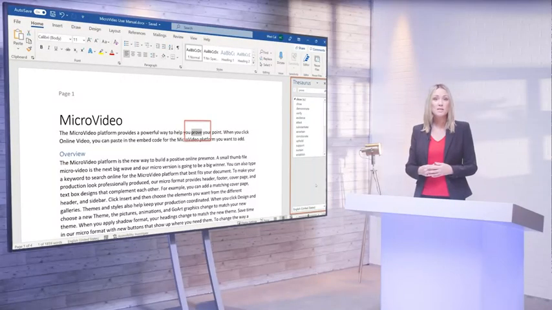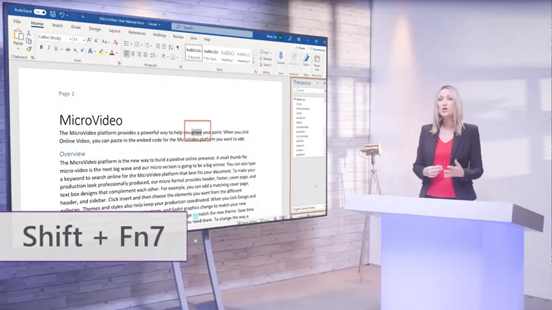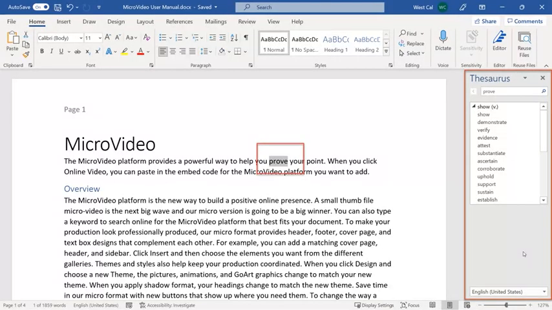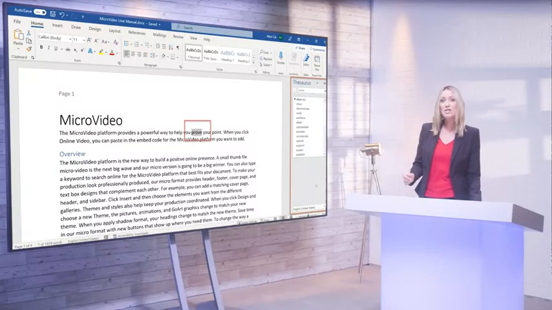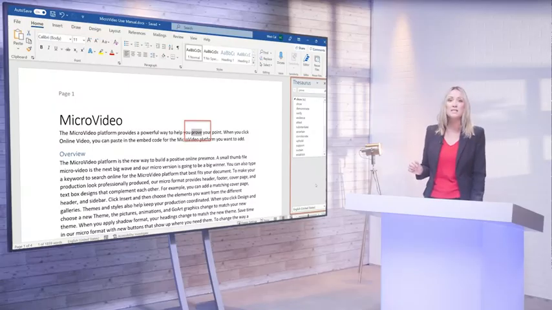You can open Word's thesaurus from the thesaurus command on the Review tab or with the shortcut key press of Shift and function key 7. A thesaurus is a resource that displays lists of alternative words. It's most often used to locate synonyms, which are words that have the same or similar meanings. It also suggests antonyms, words with the opposite meanings. You can insert any word from the thesaurus suggestions to replace the word in your document.